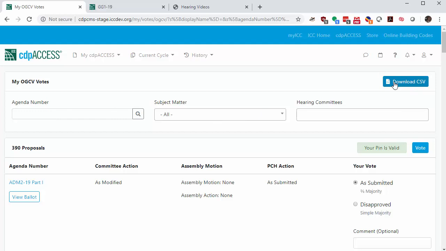A CSV is just like an Excel file. It's a spreadsheet, but a very generic version of it. So when you download this, you'll be able to open it in Excel and read it, print it, do whatever you want. When you download the CSV, it'll wait just a second. It may not look like it's doing much, but eventually you're going to see this pop up. It's going to download that ogcvvotes.csv file for you. And like I said, that's a spreadsheet. It's got all the information that you see here. So you'll see agenda number, committee action, assembly motion, PCH action, and your vote. And all of that information will be available in that CSV for you.